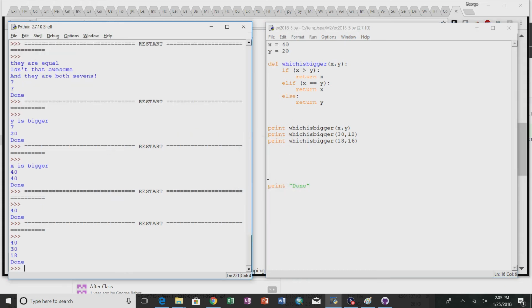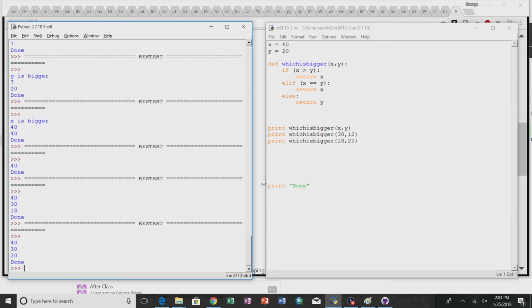So it prints out 40, 30, and 18, because at first 40 was the biggest, 30 was the biggest, 18 was the biggest. It's always the first one. So maybe I'll change this up so that's not always the same. 40, 30, 20. So that function does that.